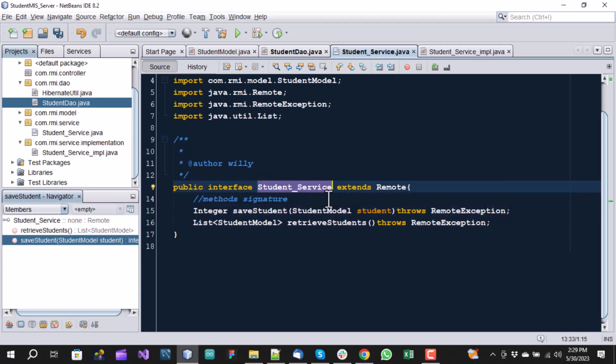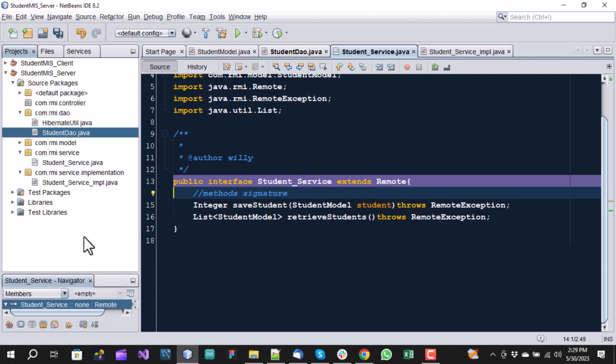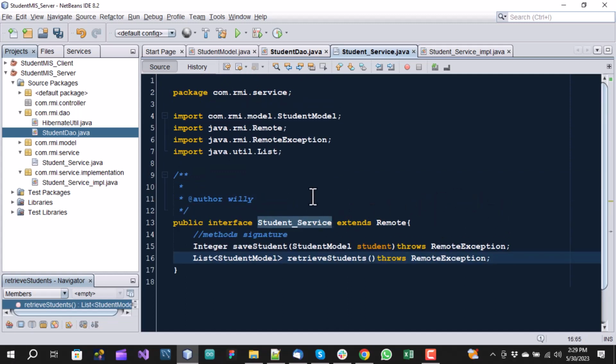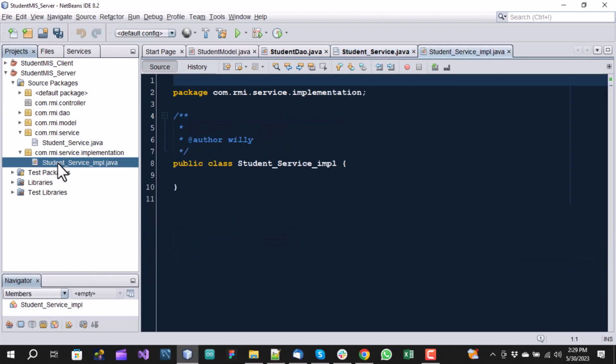After having this for the student service, if you have more than one table, say a lecturer, you also have a lecturer service. But because we have only one table, we have only this one. I think we are done with the interface. So if you go to the class, the service interface implementation.